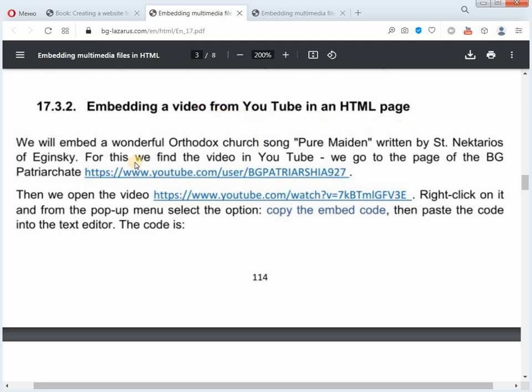We're going to use a beautiful Orthodox song, Pure Virgin. The Holy Mother of God is mentioned in it. It was written by Saint Nectarius of Aegina.